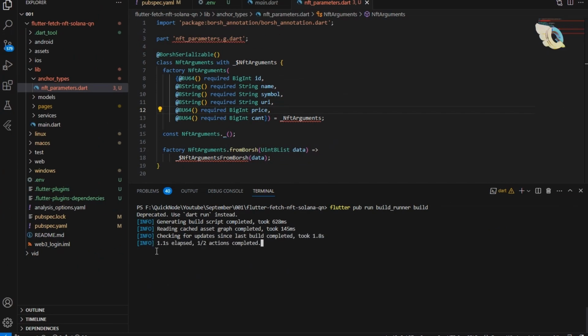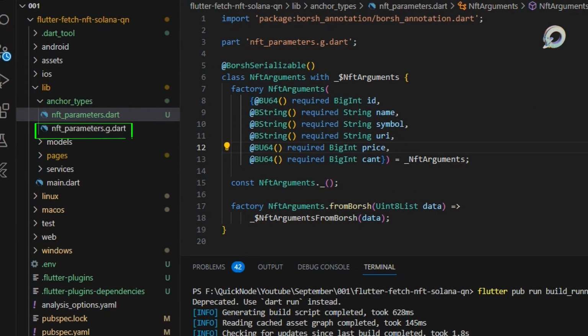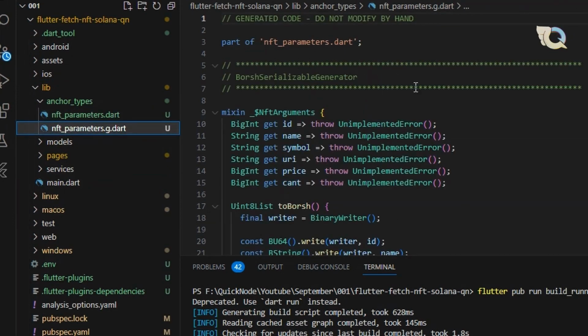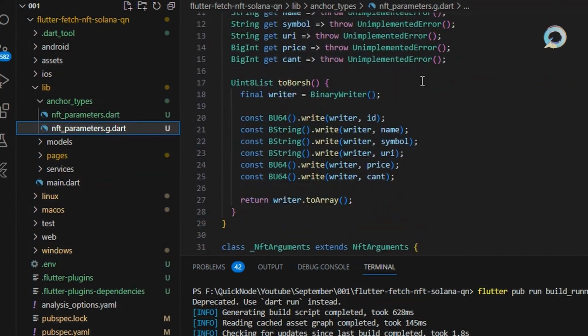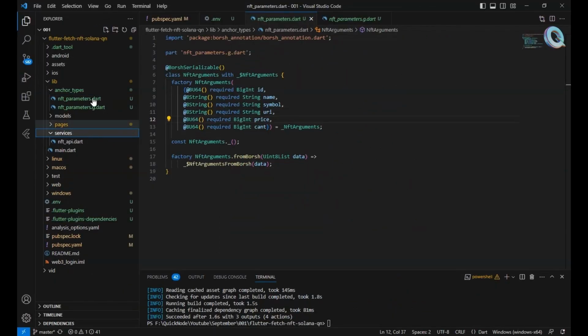That will generate a new file with the serialization deserialization code for any file with the Borsh serializable tag, and we can see the new generated file. With this step ready, we are going to create in our services folder the mint_nft file.